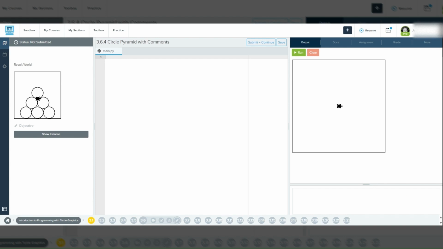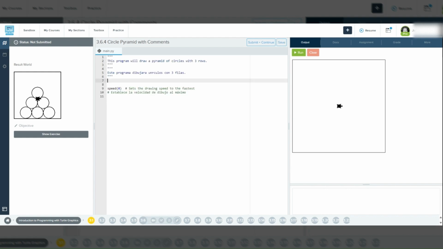To begin, let's look at the first lines of our code. We start by setting the drawing speed with speed 0. This command makes Tracy draw at her fastest speed, so we don't have to wait for her to complete the shape slowly. After that, we write a comment summarizing what this program does. This program will draw a pyramid of circles with 3 rows. This is helpful for anyone reviewing our code, including ourselves.